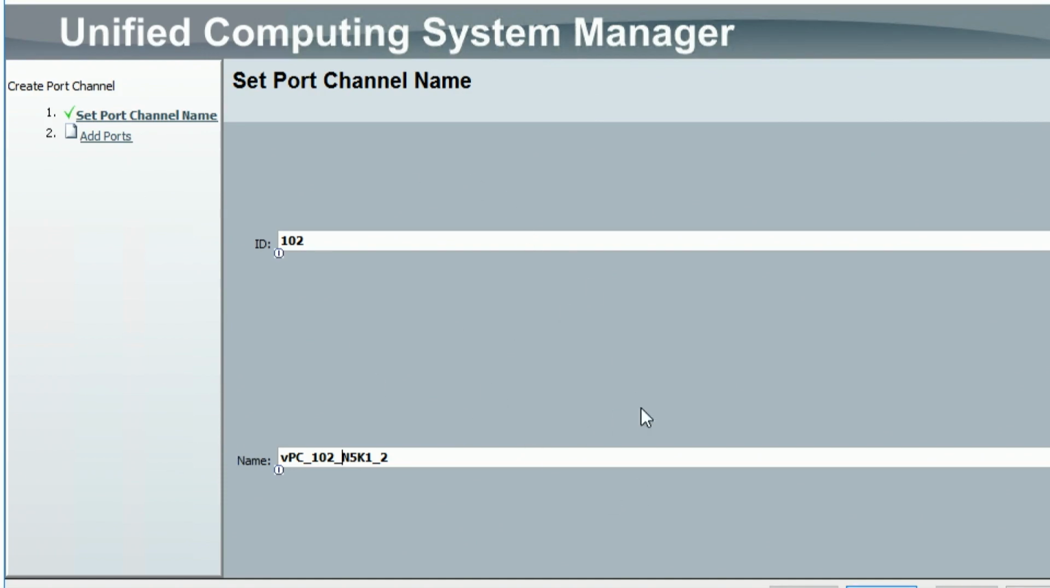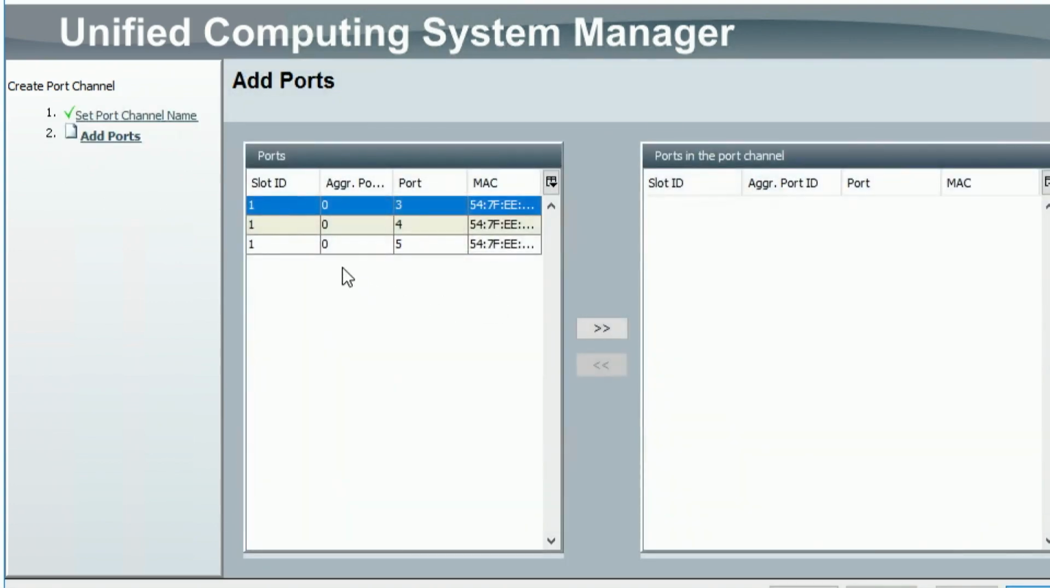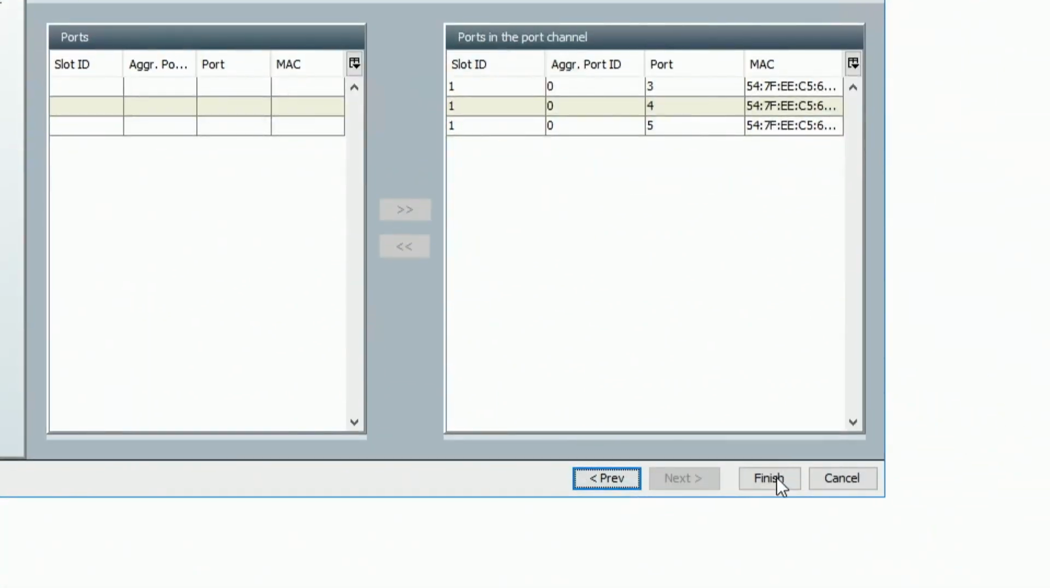So while we're on break, I'll reboot the virtual machine. Sometimes that'll speed it up, but as you can see, unfortunately, it's just the nature of the Java interface. So ports 3, 4, and 5, move these over, then finish. Okay, that should create the port channel.